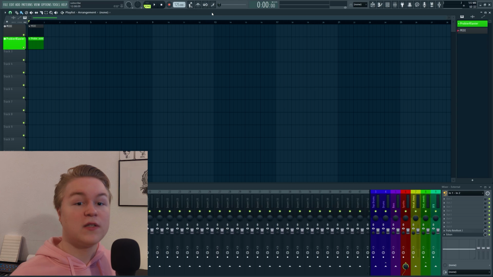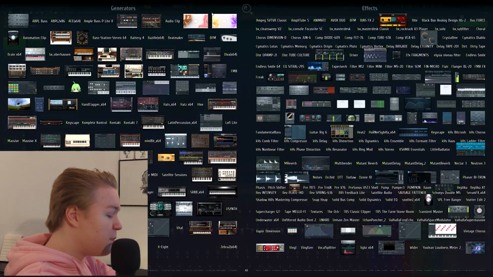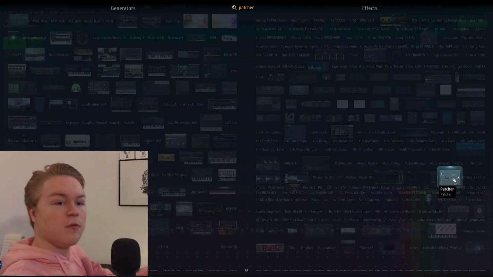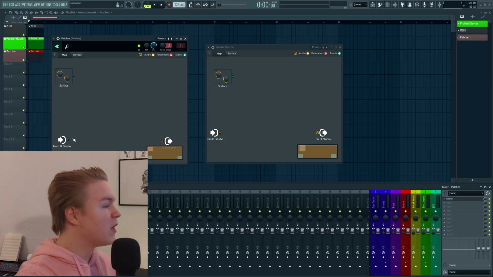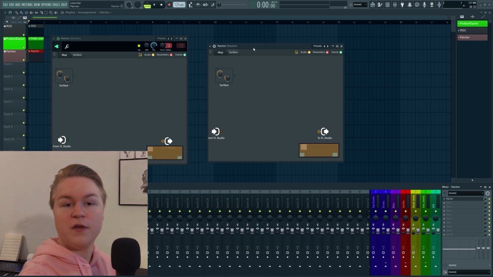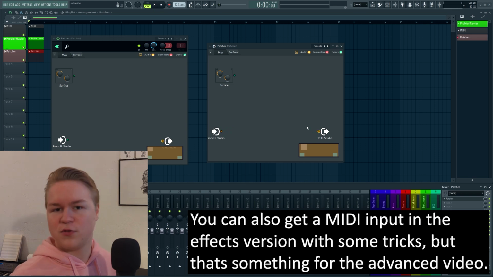So the first thing you have to understand about Patcher is that there are basically two different versions of Patcher. You can see if I type Patcher here, there's first the instrument version of Patcher and there's also the effects version of Patcher. The main difference between the two versions is basically that for the instrument version you get a MIDI signal as an input and an audio signal as an output, and for the effects version you get an audio signal as an input and also an audio signal as an output. I hope that makes sense.